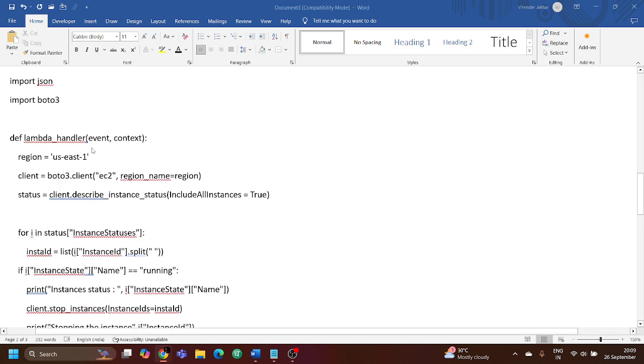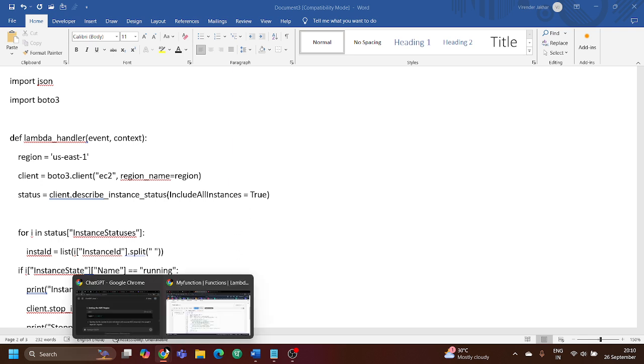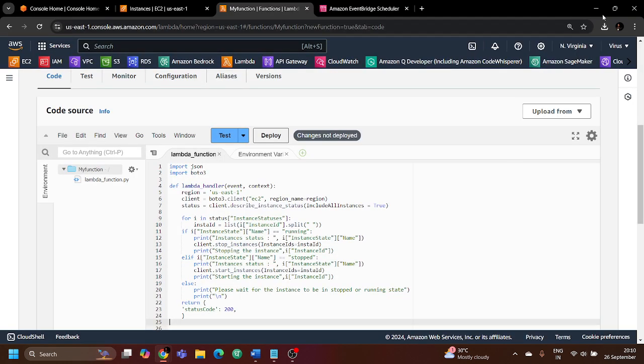Then we have this lambda_handler, which has the event and the context. The event will contain the information about the event that is going to be triggered by the Lambda function. And the context will give us the runtime information, like how much time is remaining for the execution. All these things we use with this lambda_handler, which is a default statement given in the Lambda function itself.